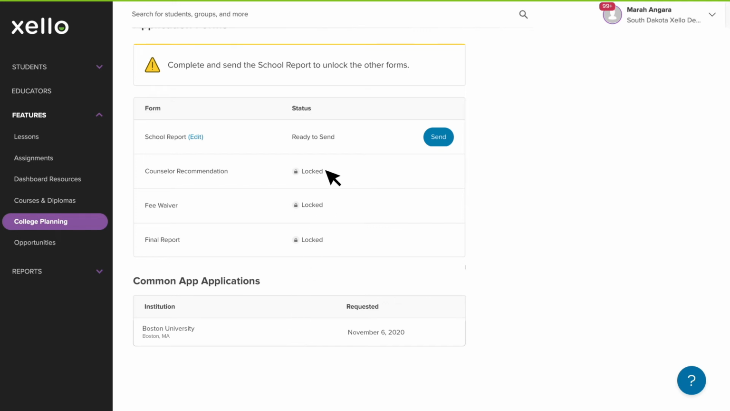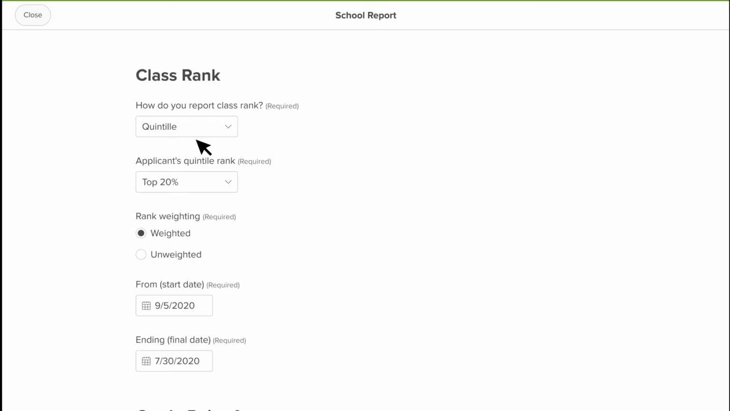Since I've already started on the school report form and have filled in the required fields, I have the option to edit or send. I'm going to click Edit to show you what the form looks like. Important things to keep in mind as you fill in forms is that any files you attach must be PDF files, and the information you enter should always match the way it's displayed in the form to prevent errors from occurring. Once you're happy with the form, click Done to save.